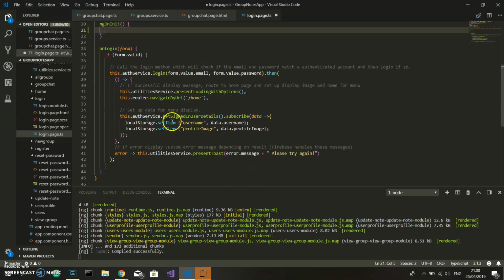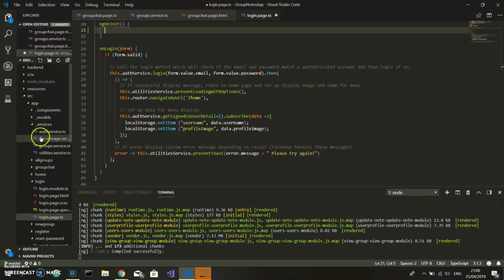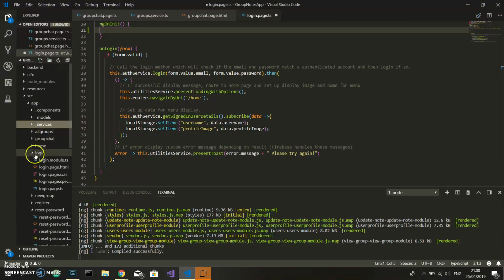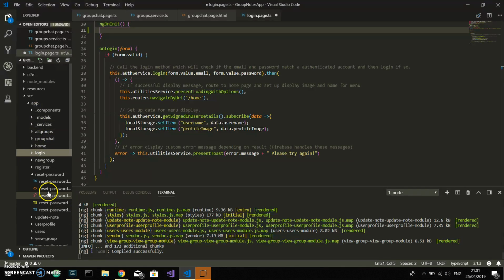And this sets up the data for menu display. So on the side menu, as you saw, it will set the username and profile image. And if there's an error, it'll tell you. So now we'll go to groups.